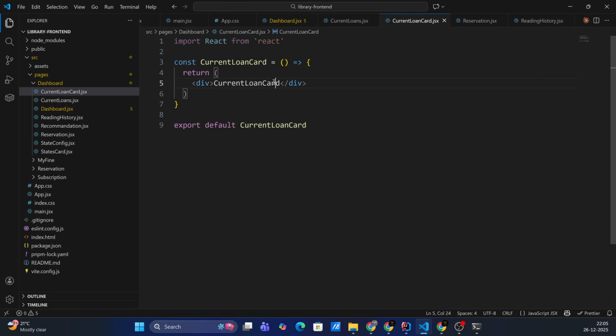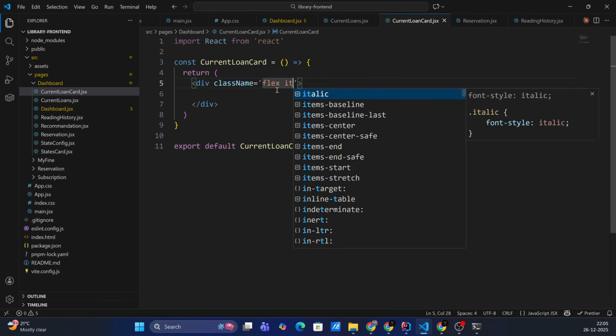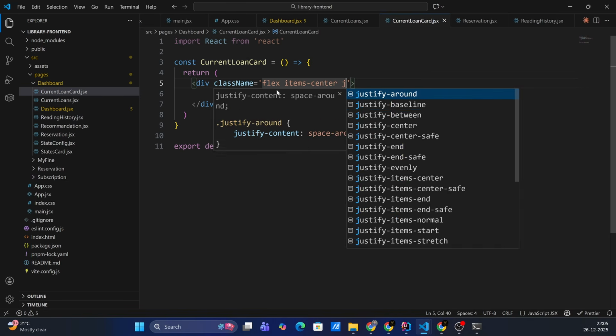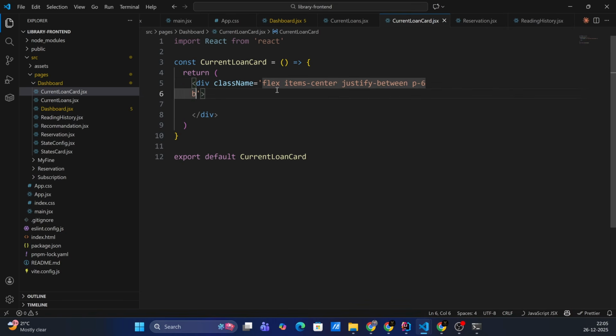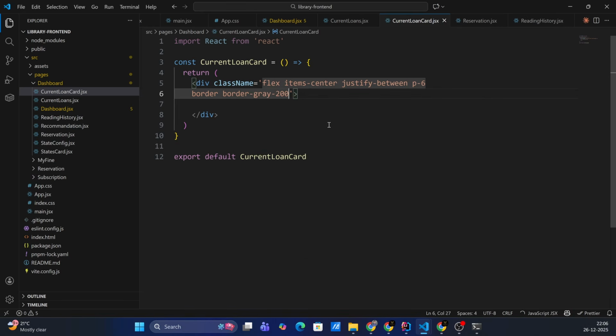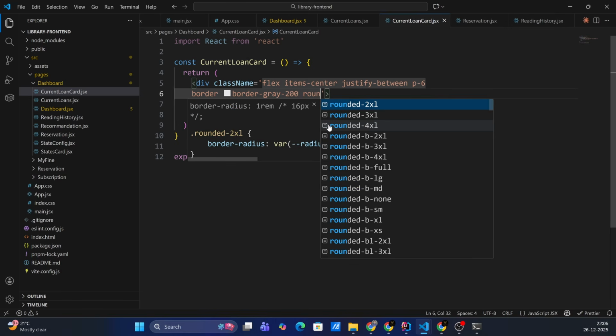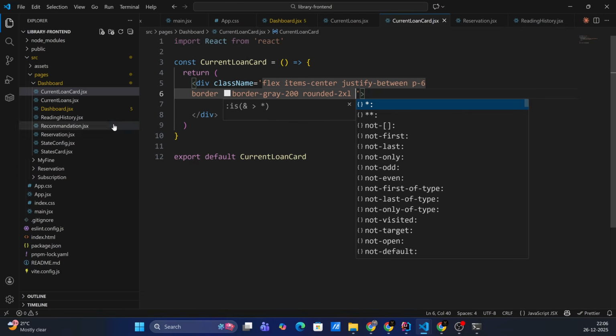Now let's implement this card. Go to loan card, remove this, give your class name, flex, then items center, justify between, padding 6, border gray 200, rounded xl. Okay, hover we can ignore.